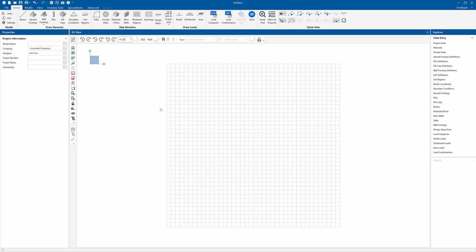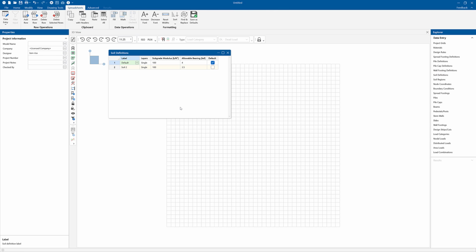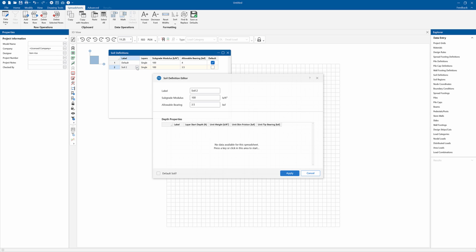And before we start, I'm going to go ahead and open up our spreadsheet for our soil definitions. So in our soil definitions, we can use the default soil, or we could define a second soil or a third soil, whatever we need. In this particular case, I've defined an additional soil. I could also define this additional soil by clicking on this ellipsis and actually defining depth properties.